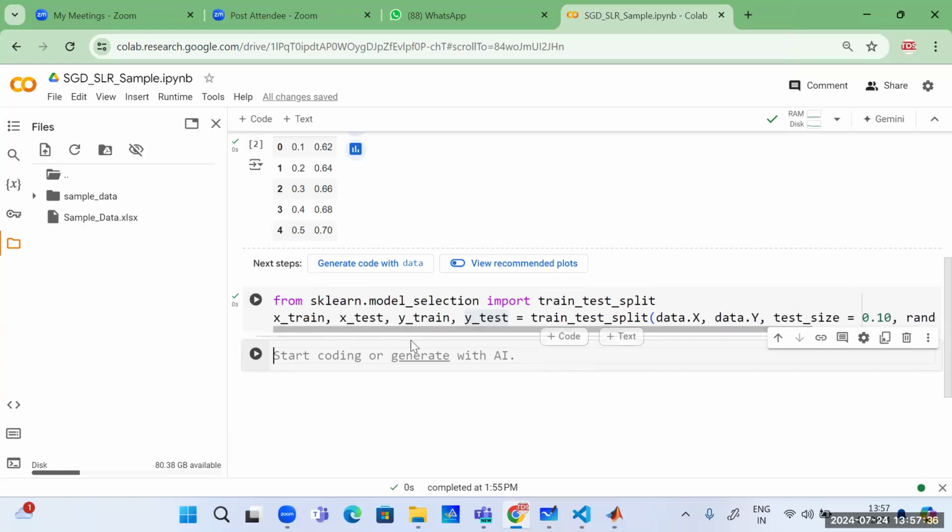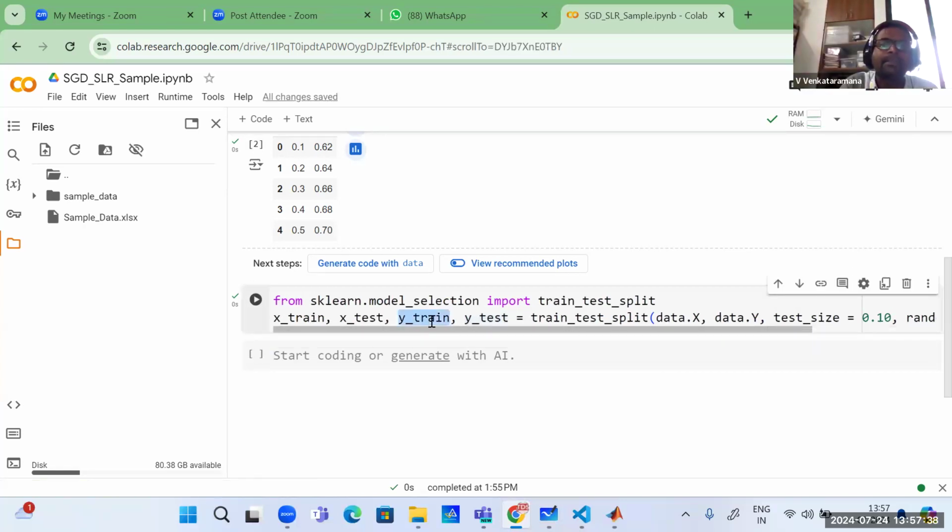X train and Y train. Yes, this is the data I want to use to train my model. My model will learn based on this data. And to test the model, I want to use this X test and Y test.